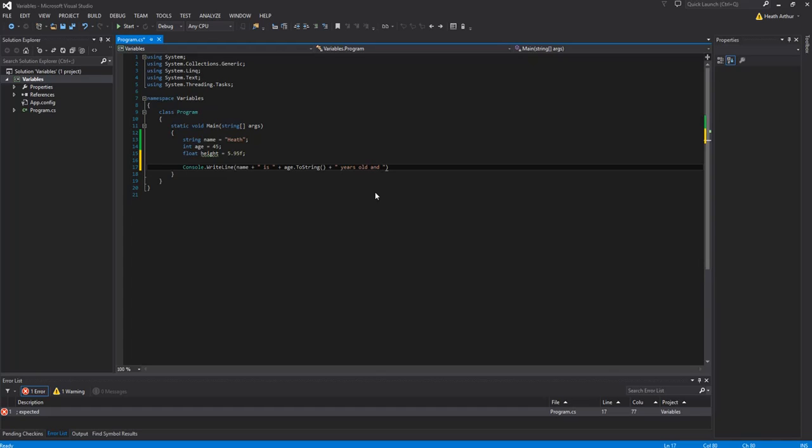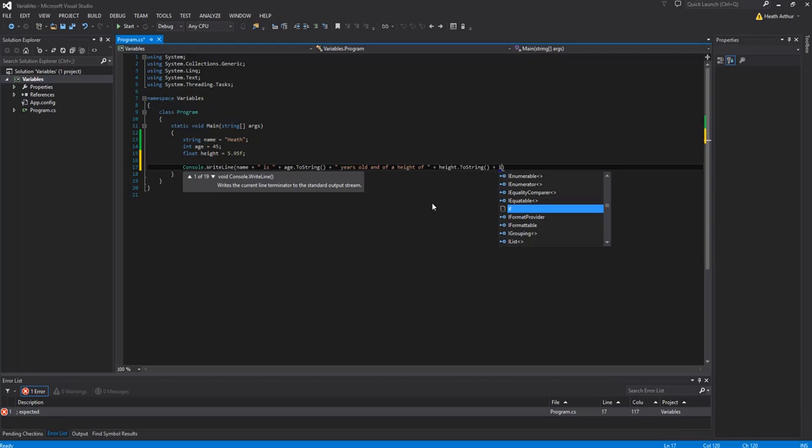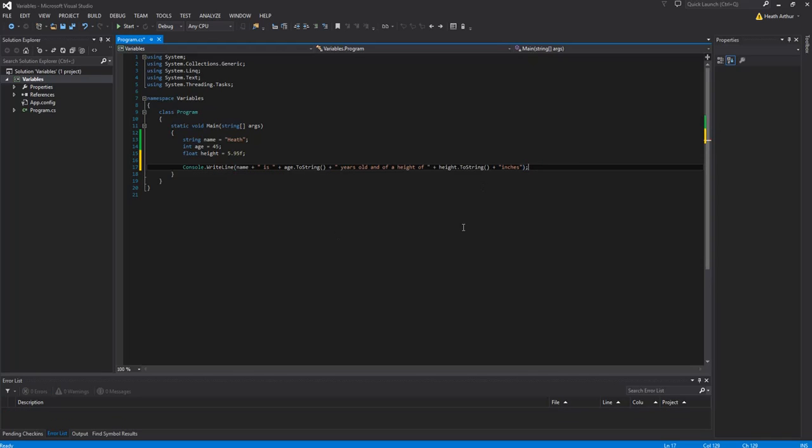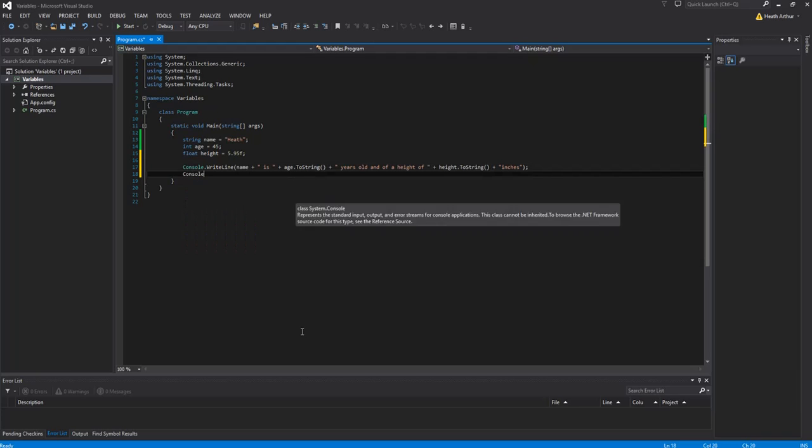And of a height of, plus height ToString, plus inches. Okay, I'm going to come back and explain that in just a second, but I want to run this and show you what the outcome is of this line I just wrote. I've got to write one more line. This keeps the console window open. Without this line, the console window would just open and close real quick. That will keep it open so we can see what the output is.